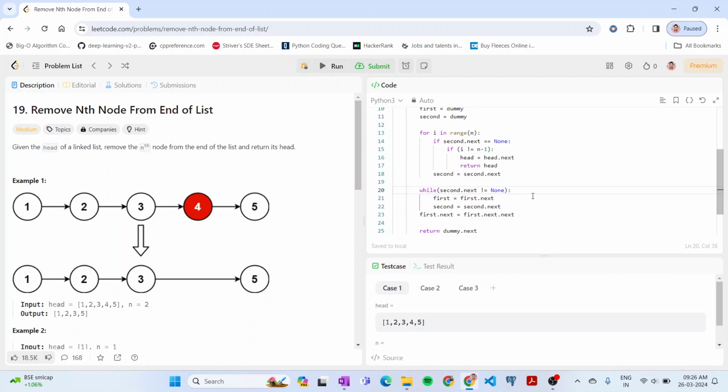When the second pointer's next will be none, basically it will be at the last node. Then the first pointer will be at the k minus n plus 1 step from the starting node. So we'll be deleting that. This is the while loop, so it will run until the second pointer's next becomes none. Basically, when the second pointer comes to the last node, this condition will fail and it will come out of the loop, and then we will be deleting the node.